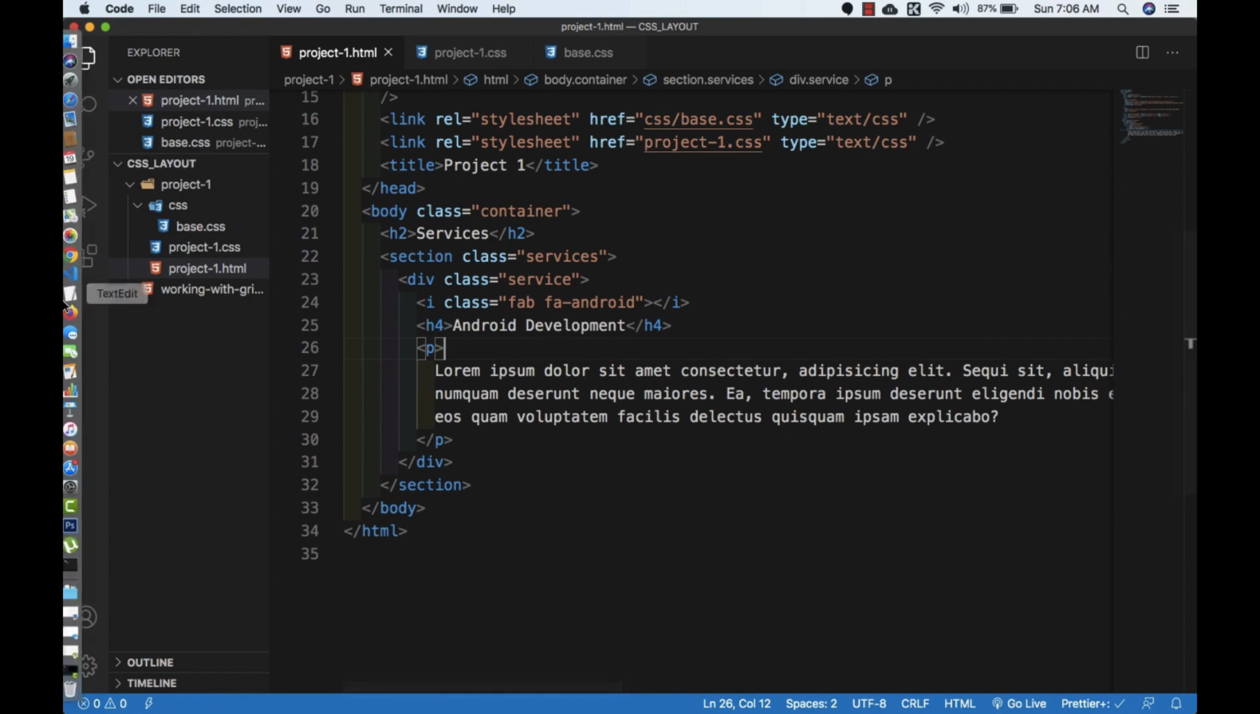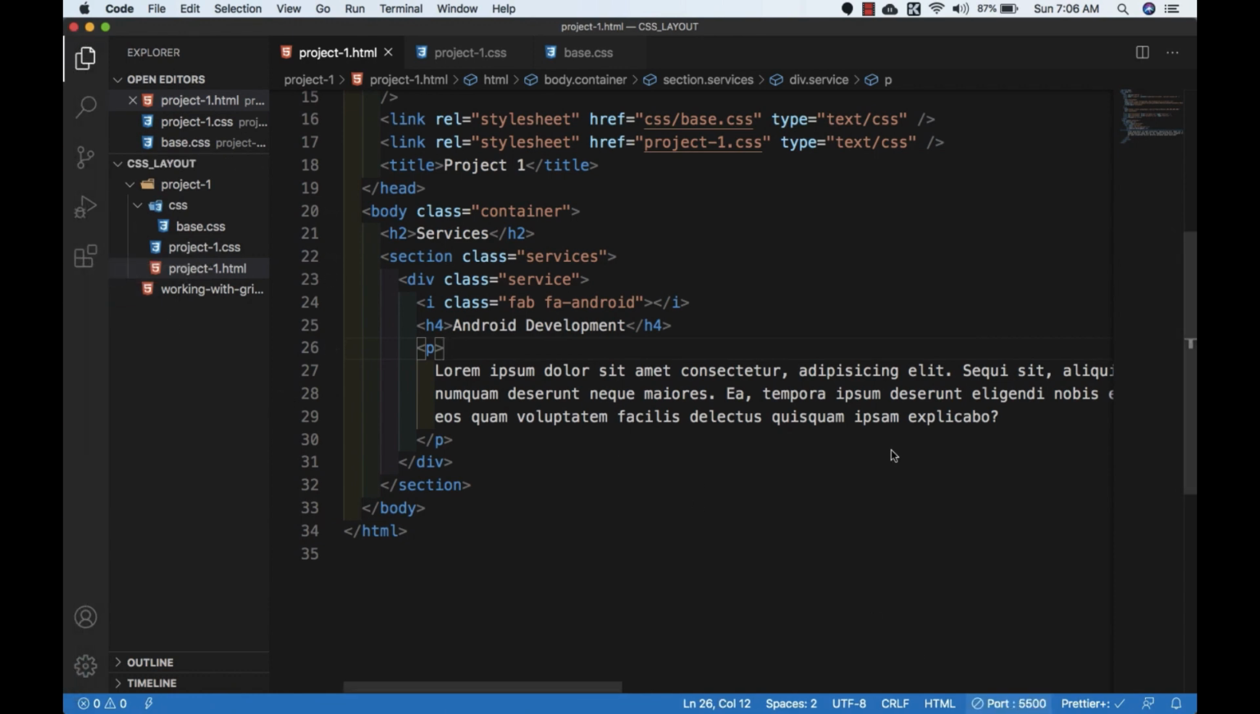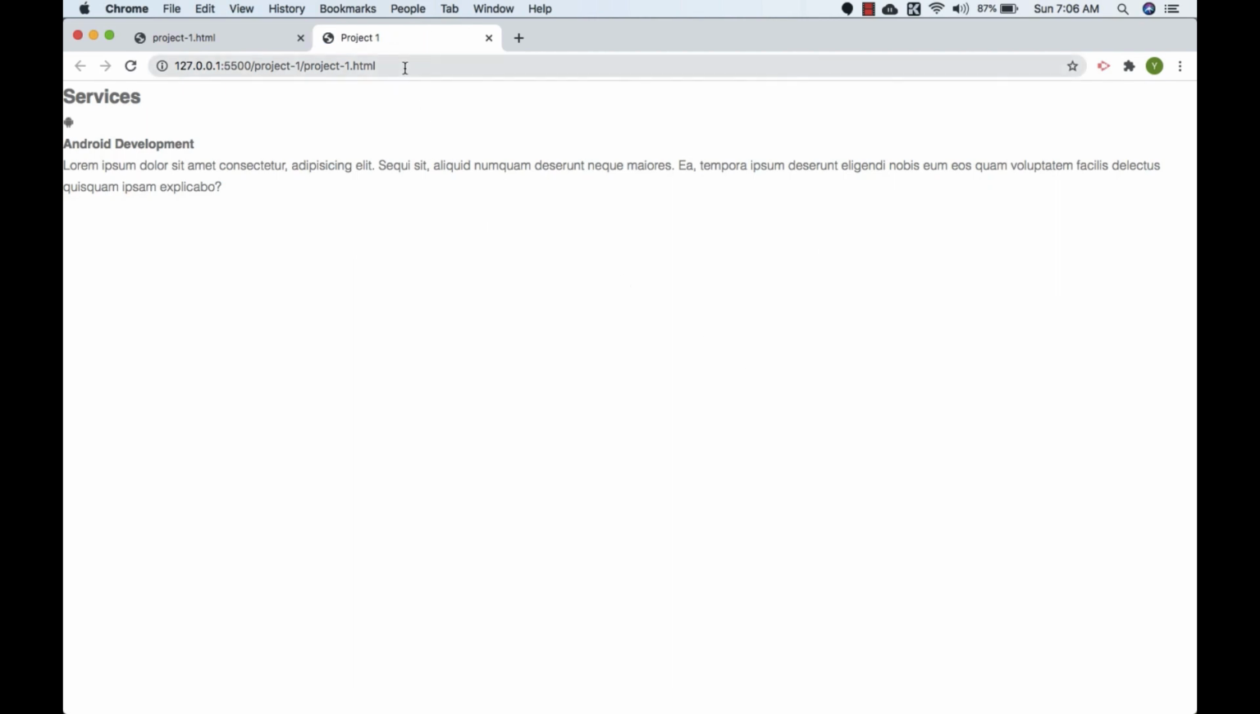Now let's check in the browser. So here I will click on go live as I'm using Live Server. So here as you can see we got our main title Services, then the icon and the title and then some description. So now let's add all the other elements, then we will do styling.